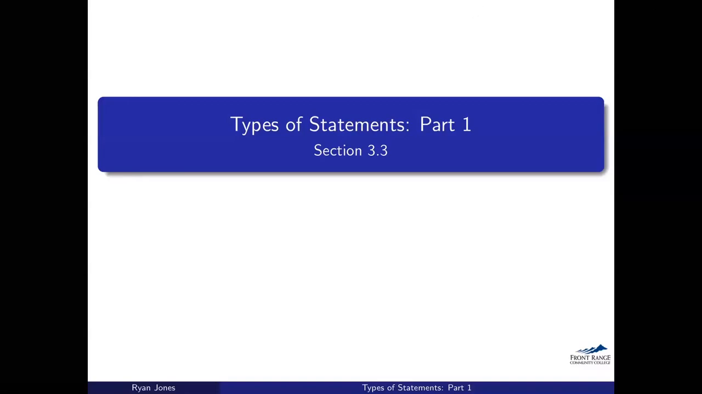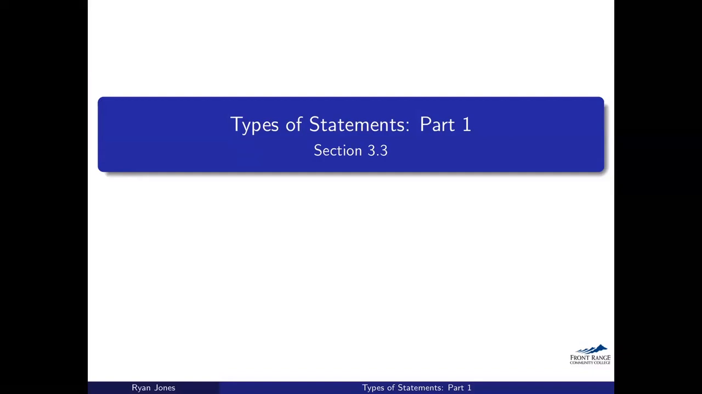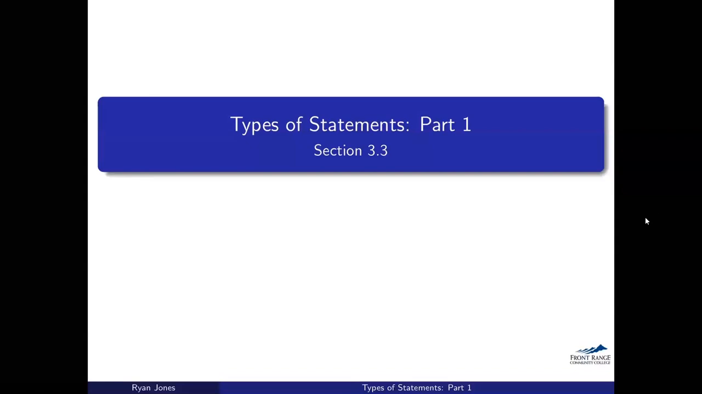Hello again. Let's continue on with some more lectures in this logic component of the course. So we're going to start talking about types of statements. We've seen simple statements and compound statements, but for some of these, we can actually assign names to them because they pop up so often. So we'll talk about these common statement types. This will be a two-part lecture. But let's go ahead and get started.